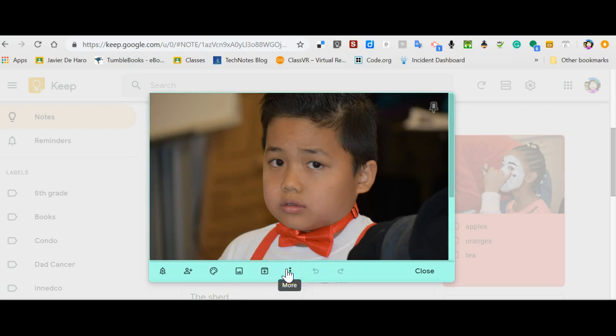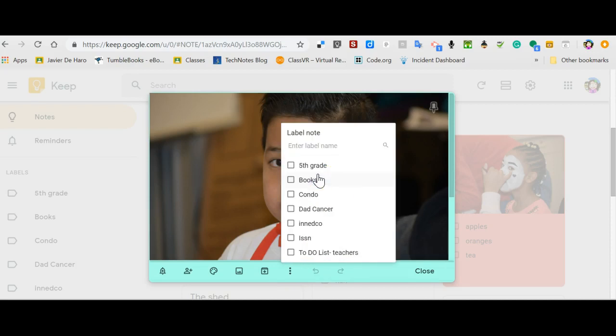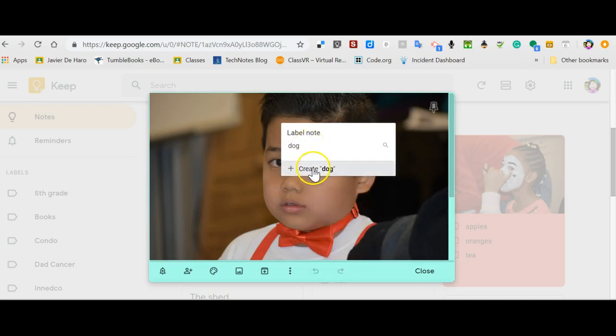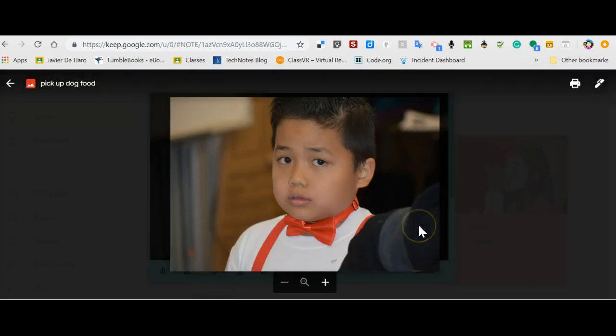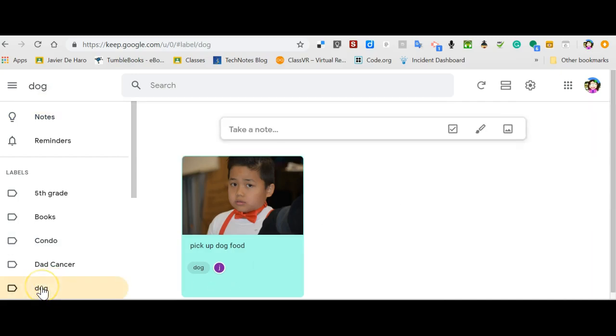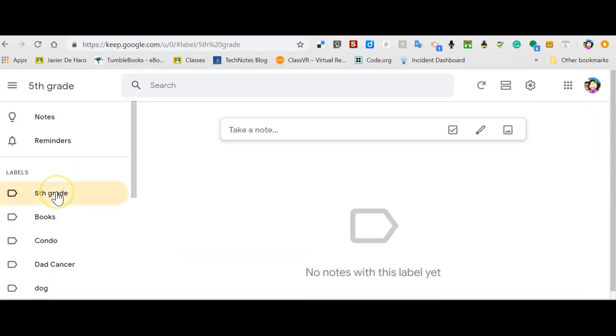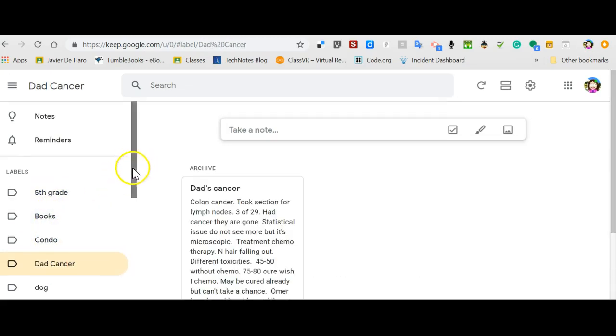And an important feature in the organization is under labels. So under more, you can delete your note, add a label. So another way of organizing, labels work just like labels in Gmail. So if I want to be able to organize them and I don't have a label called dog yet, I can create a label called dog and check it off and have this note be connected under dog. So if you see over here, I have my labels, and if I click on my labels, we'll see if there's anything under the different labels that I have.